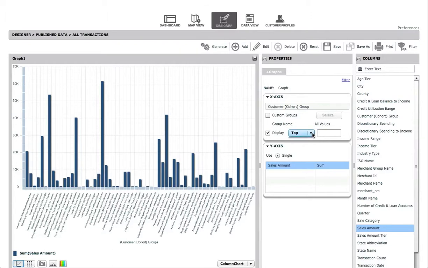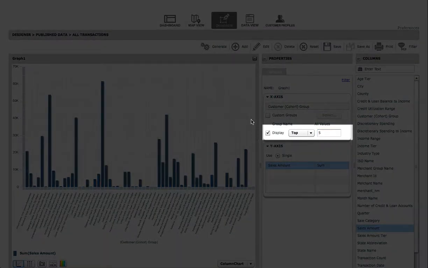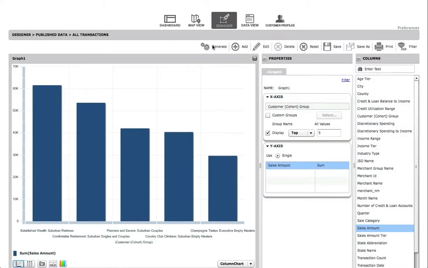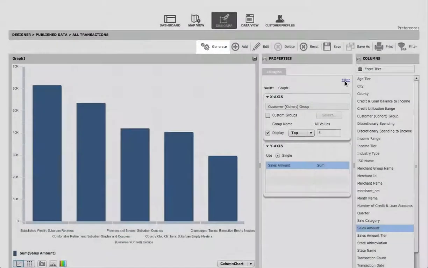Let's say you feel like there's too much data on the screen. Display your top or bottom 5 by checking the display box, selecting top or bottom, and input the value you're interested in. Click Generate to view your new graph.